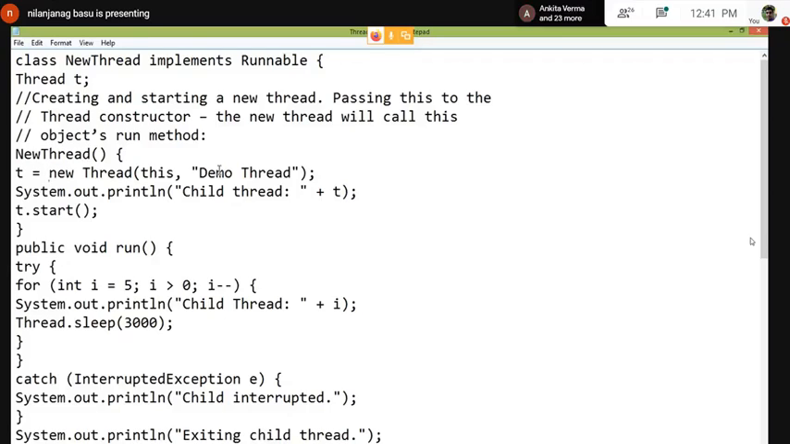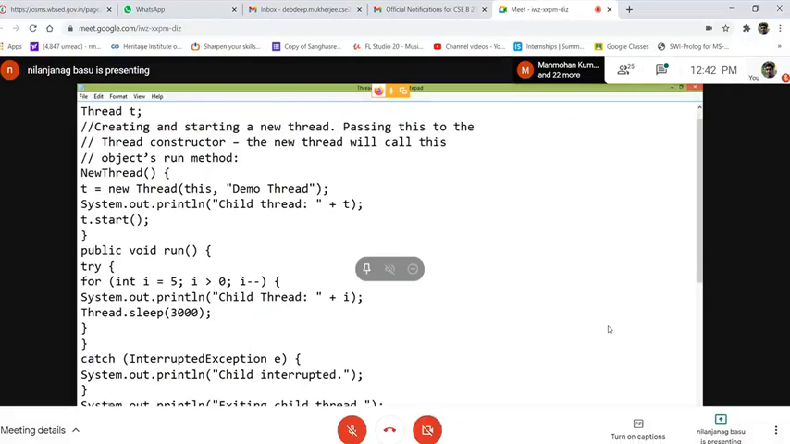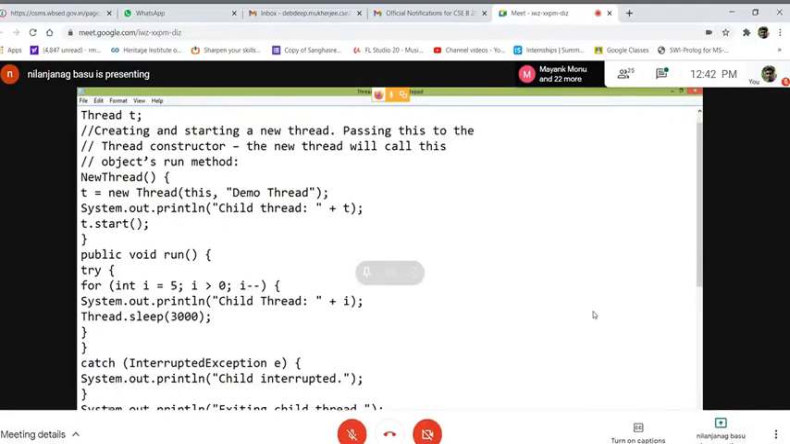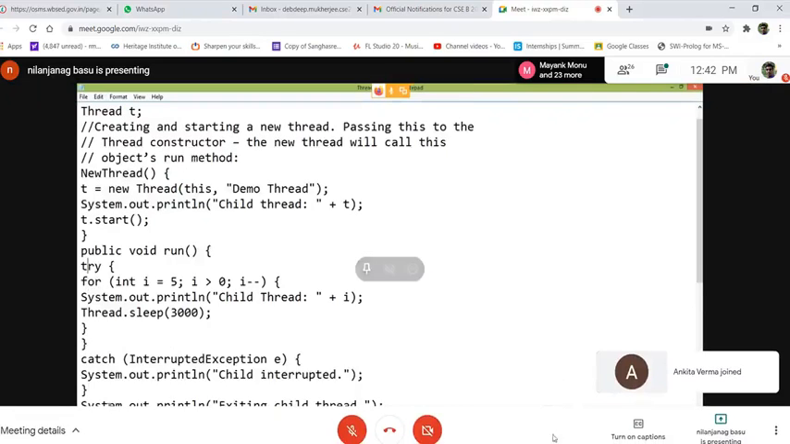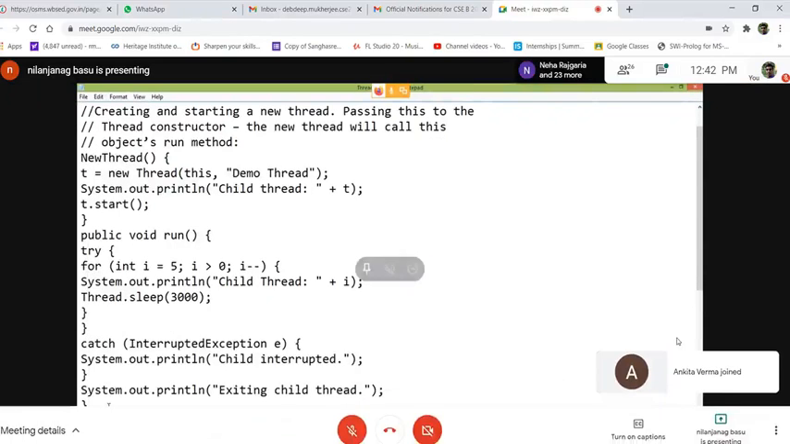So it is mandatory that inside the run method, if you use the sleep method of the Thread class, you keep it inside try catch, and catch is catching the InterruptedException e, otherwise your program will not run. Okay, inside the catch I have just written child interrupted, and then the run method is ending. So you can see try ended, catch ended, and then the run method will be ended after the for loop ends. Then I will just print exiting child thread and I am done. Now this is a class. The run method is ended and the thread class is also ended.